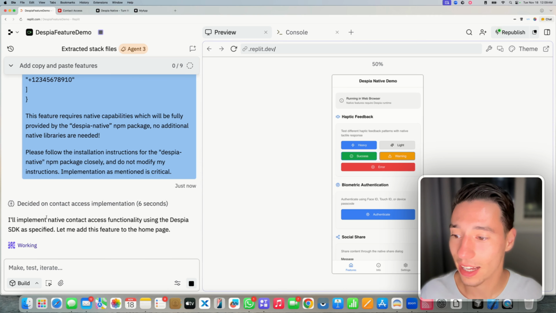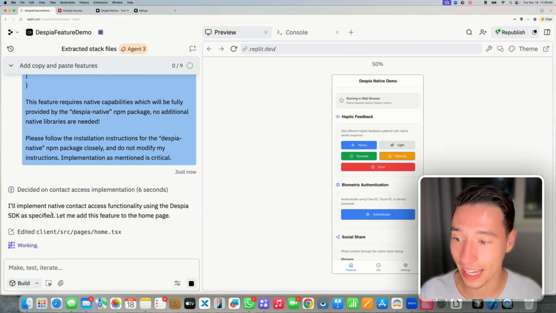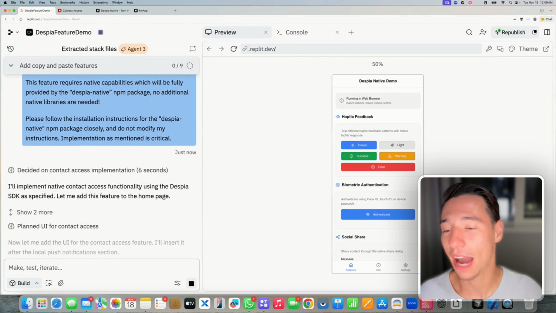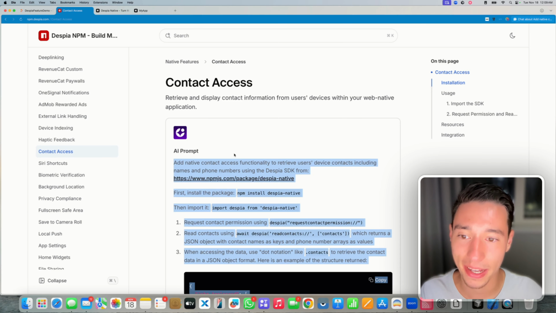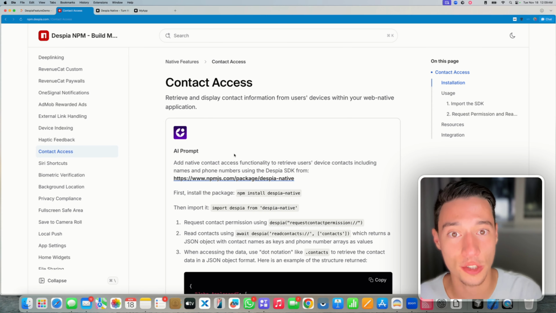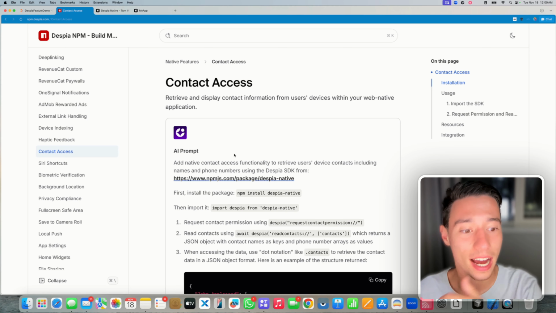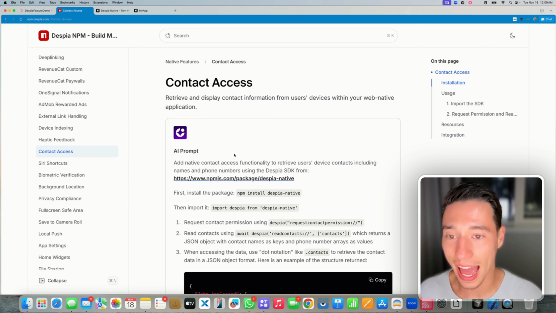So it will say, I'll implement native contact access functionality using the Despia SDK as specified. Let me add this feature to the homepage. So now it will add native contact access to our application. And we can just add this native feature in a snap. And the nice thing about Despia is because it does have abstraction towards the native functionalities, you don't have to deal with the native code directly yourself. You don't need Xcode. You don't need Android Studio.